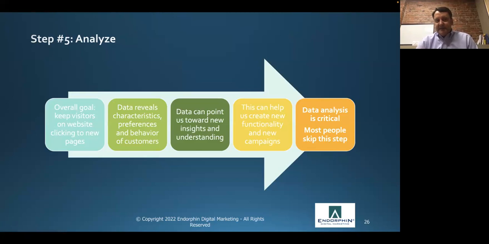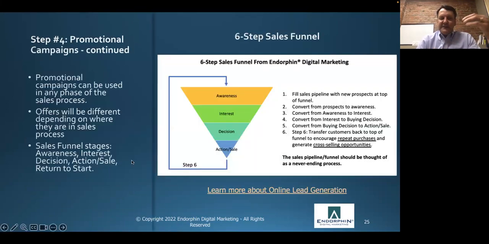The final step is the analyze step, or analysis. This is really important, and most of the companies that we work with or talk with don't do this, right? So this is where we know that you can improve and beat many of your competitors by just analyzing and understanding what's happening with your digital promotions, your digital campaigns, your website, and how you make them better.